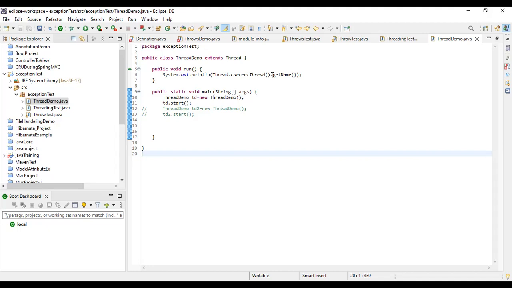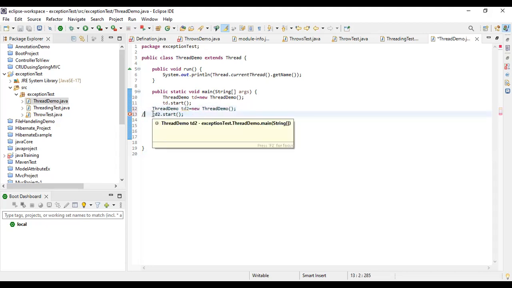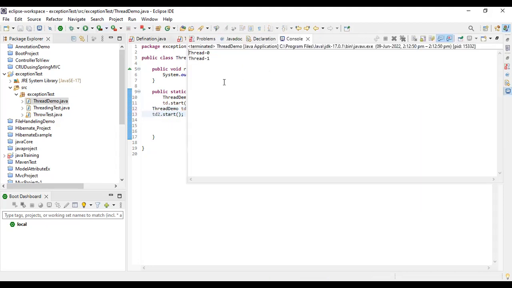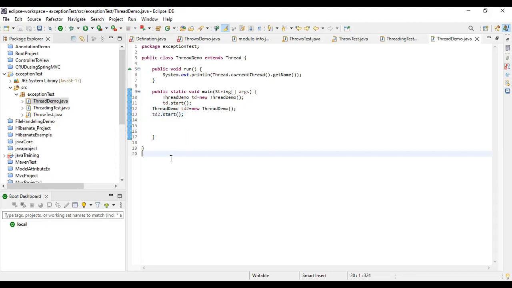Again, suppose I am creating another thread. Then it shows Thread-1. So the default values are Thread-0, Thread-1, and each time you create another thread, the number is incremented by one.